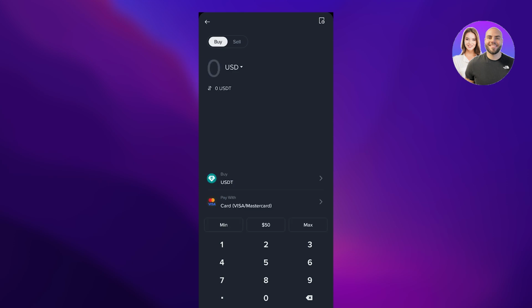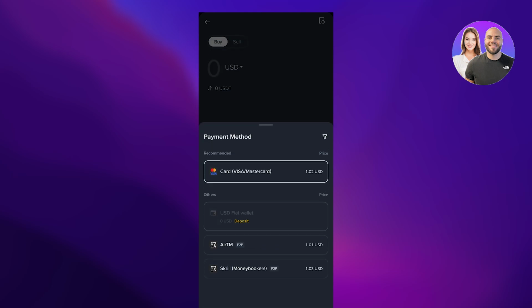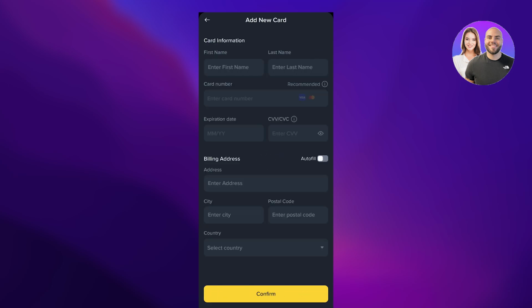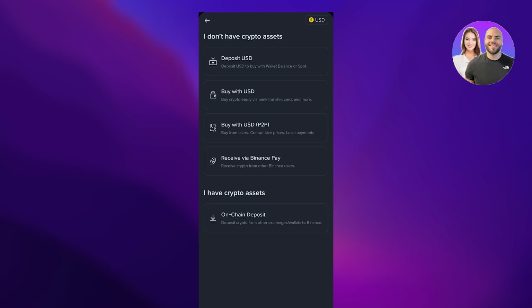So first things first, you can see right here, buy USDT over here, and pay with credit card, MasterCard. You can also have AirTM or Skrill. These are also options available, but you can select whichever option you want. And then you can select the minimum option, which is $15. So you have to add a new card over here. Here you can add all of your card information, your name, credit card, all of them over here. And once you've done that, you can go ahead and add it, and then you can go ahead and buy it. It's as simple as that.